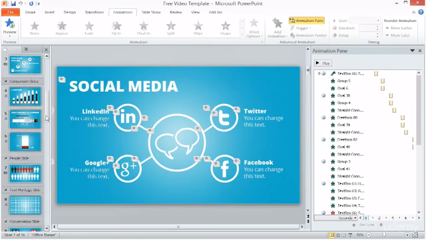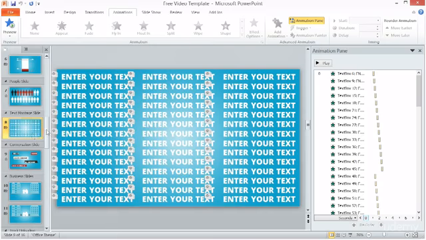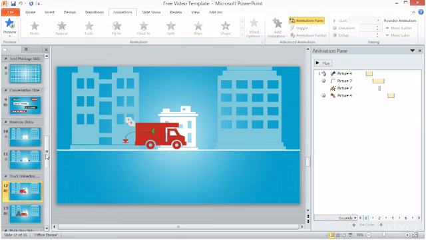Thus, in the download section of this lecture, you'll find a free PowerPoint template, fully animated and ready for you to fill it with your custom content. In case you're curious, here's how the template looks when saved as a video and mixed with some background music.